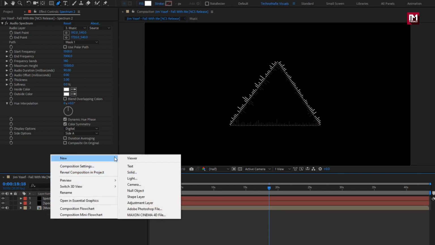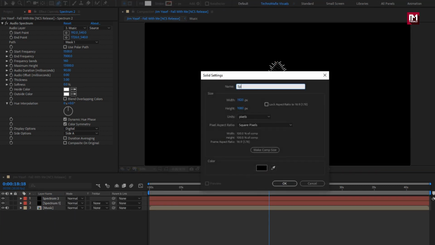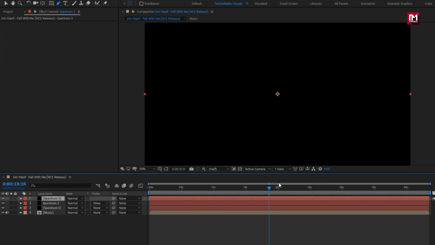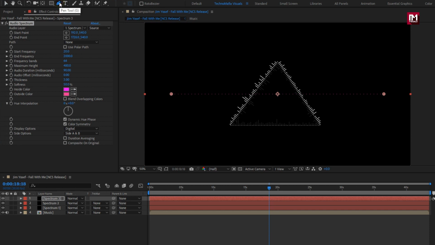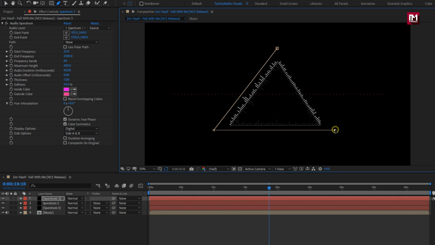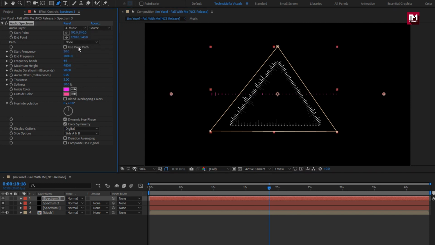Now again create a solid layer. We'll name it as Spectrum 3. For this spectrum layer, we'll add Audio Spectrum. Select the Pen tool. Create a mask as shown. Adjust the points if needed. Let's make changes to the Spectrum 3 layer. Set audio layer to music. Path to mask 1.